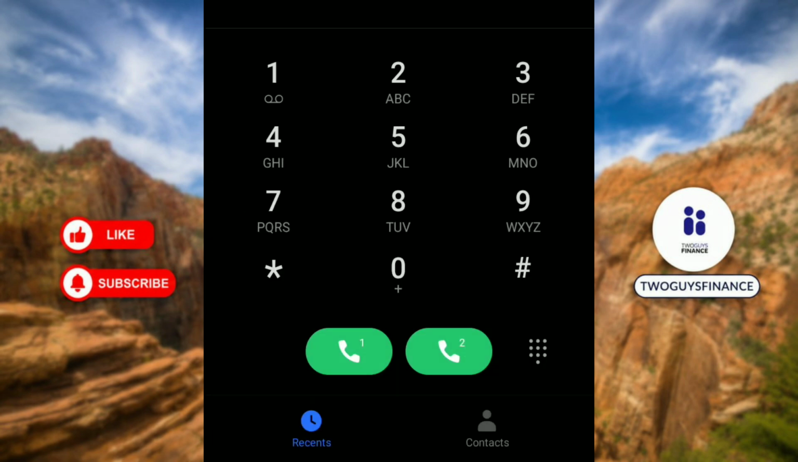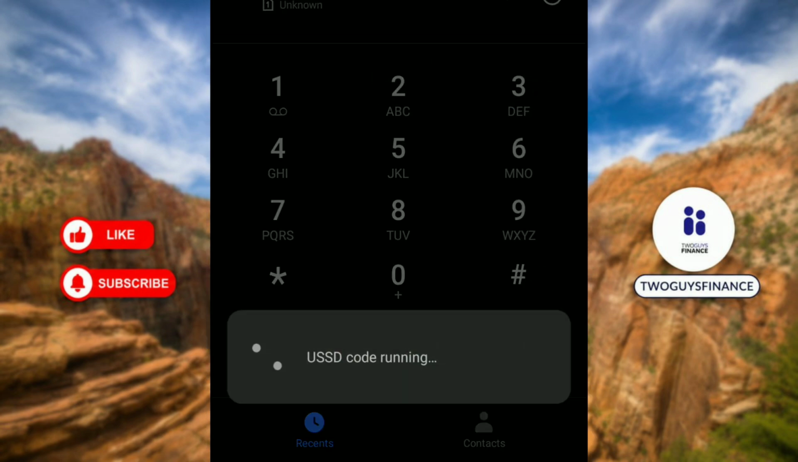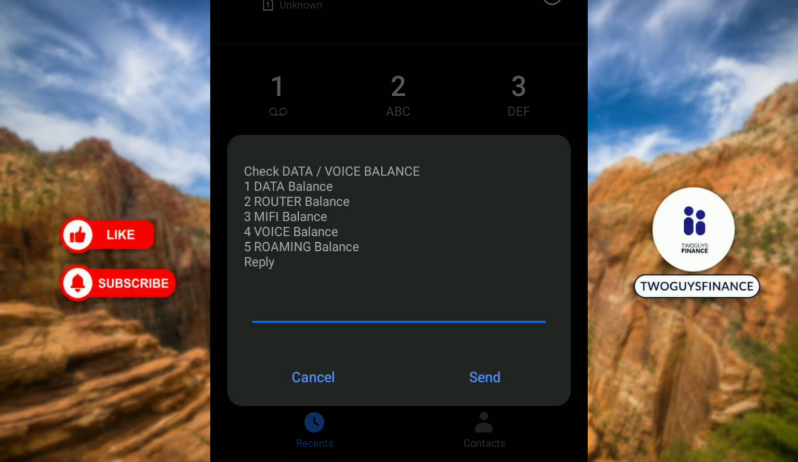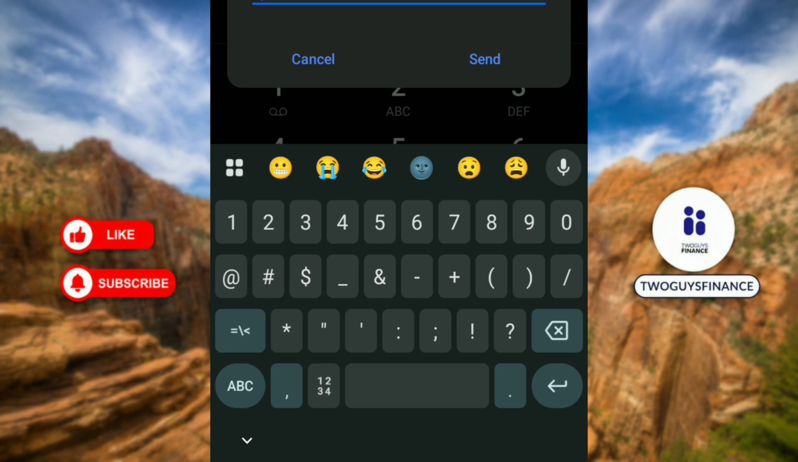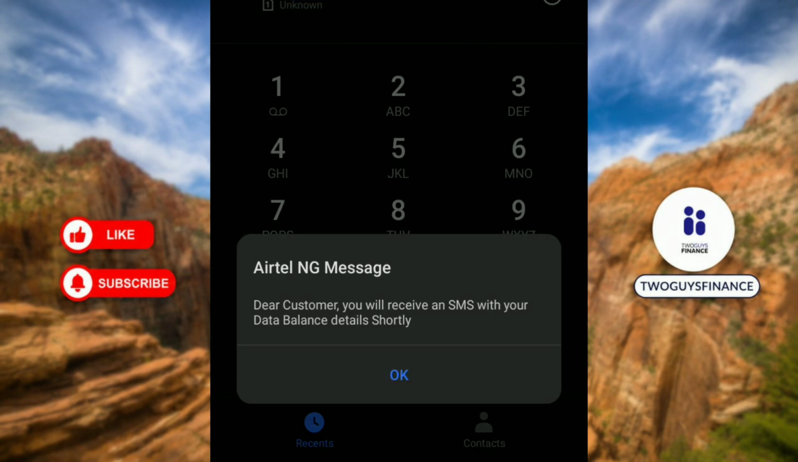Step 3. Check your data balance. To see your remaining data, you dial *323# and tap the call button. Airtel will display your active data bundles, remaining data balance, and data expiry date after clicking on the option Data Balance. Then after a few minutes, Airtel will send an SMS message confirming your details.